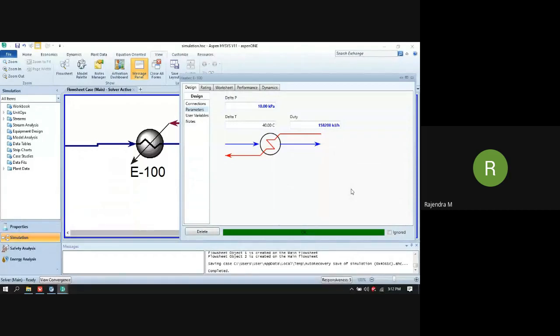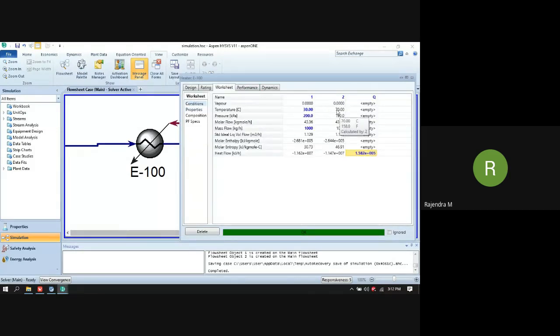Yes, now after putting this energy number over here, the duty, how much duty has to be there, it has automatically calculated the temperature difference. And over here in this worksheet tab, you can see the temperature is 70 degrees Celsius.